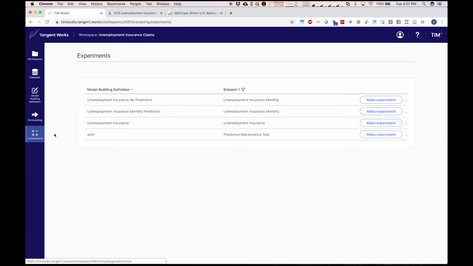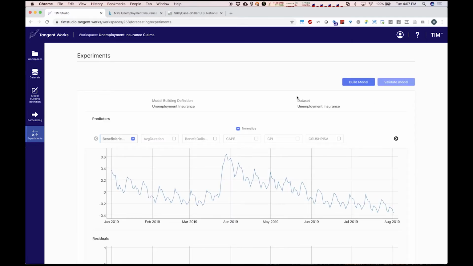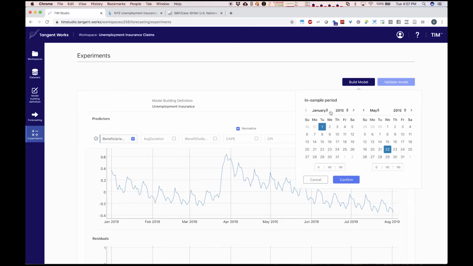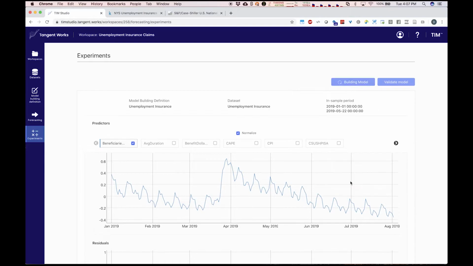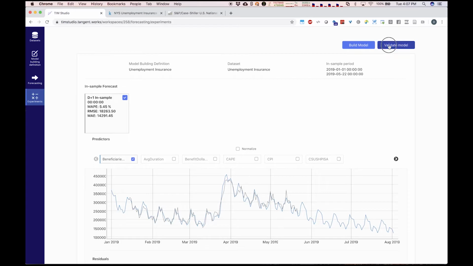So another thing we can look at is the experiments tab, which basically allows us to do backtesting to help us validate our model. The way this works is that by default, it takes the first 2/3 of the data and builds a model on it. Then once it's done that, we'll validate the model with the final third of the data.